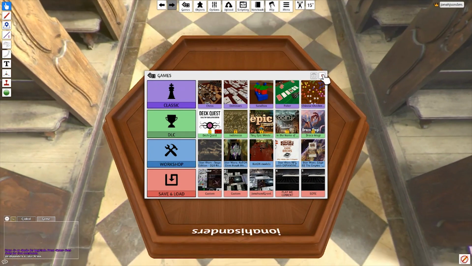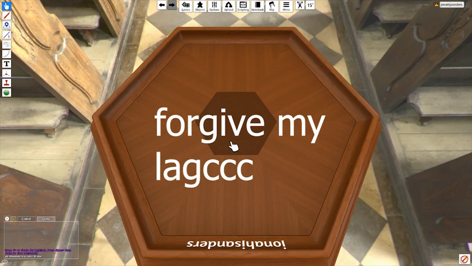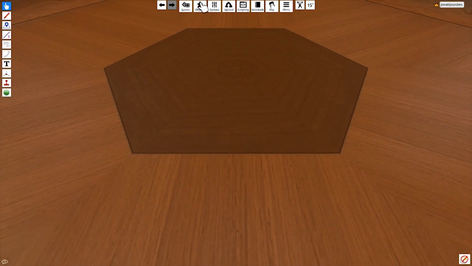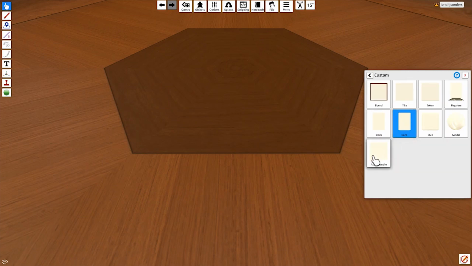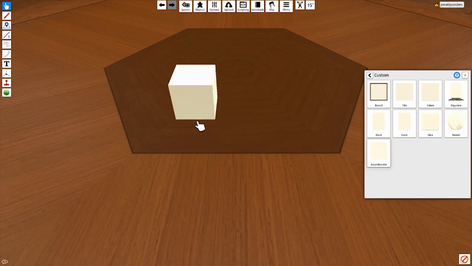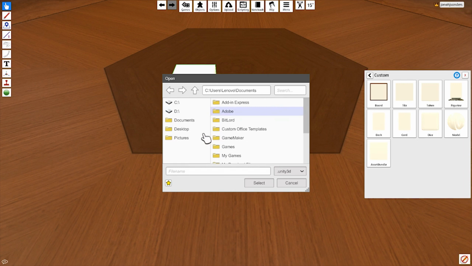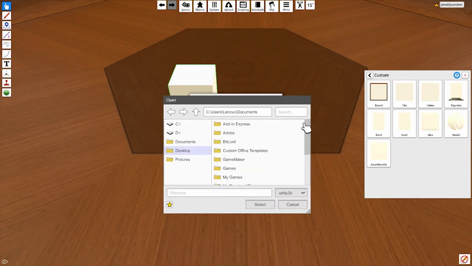Okay, come to our table here. And sorry, this is probably going to be pretty laggy because I'm doing a screen capture right now. Alright, let's go to Objects, Components, Custom, and go ahead and do Asset Bundle. Okay. Now, we're going to click on Main. Click on Main, and then find your folder one last time.